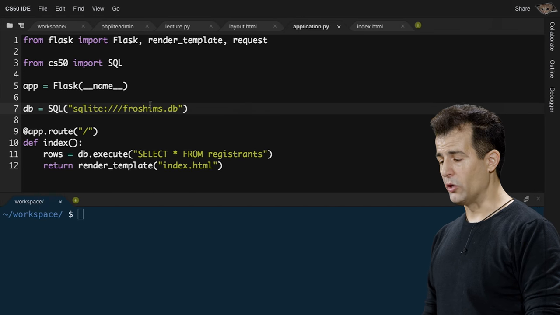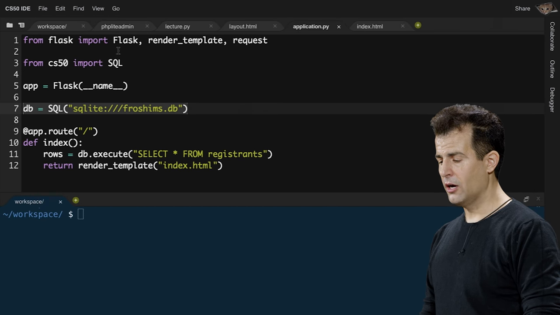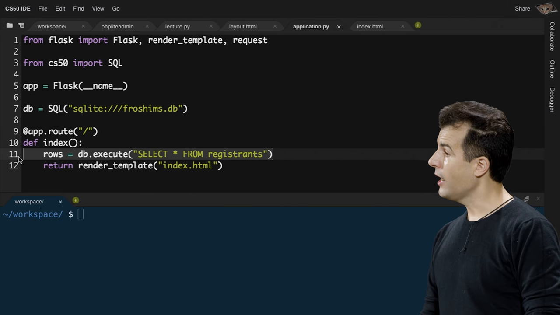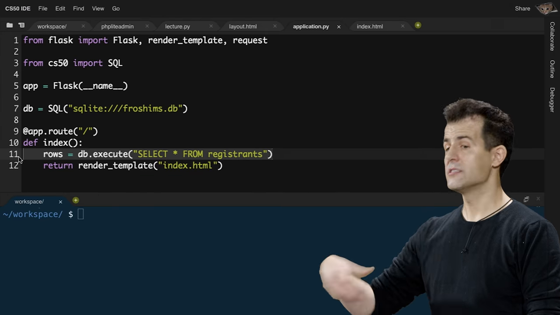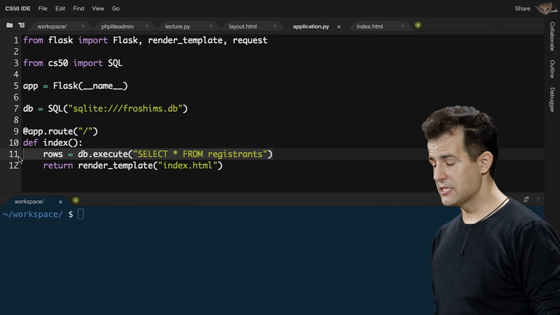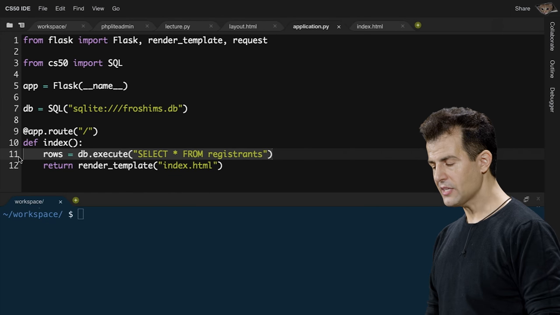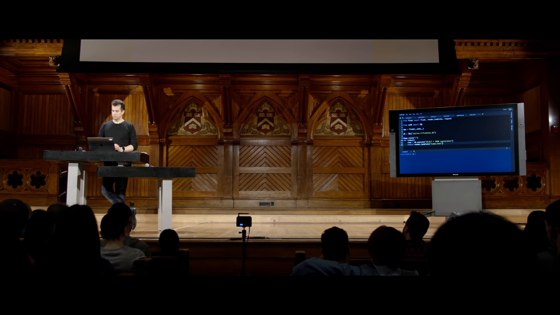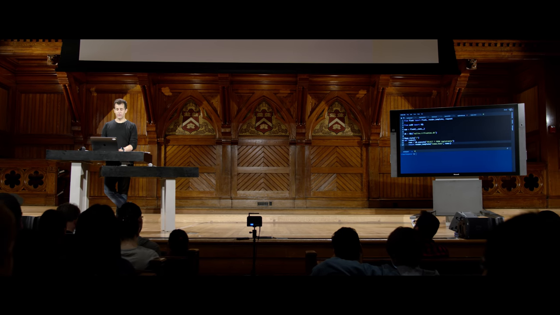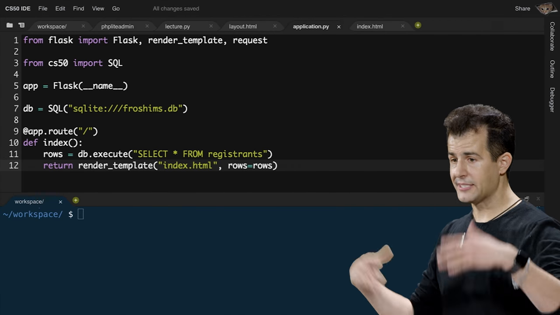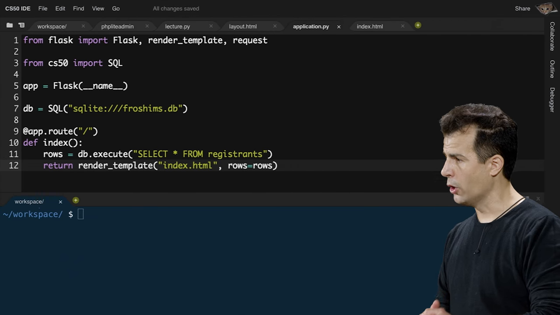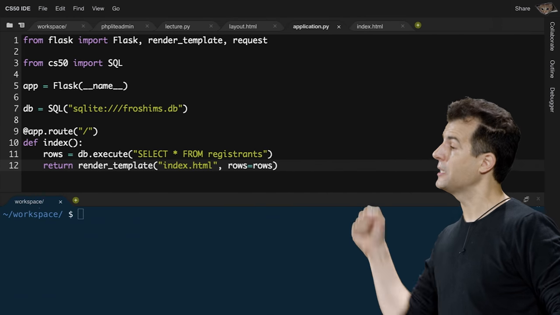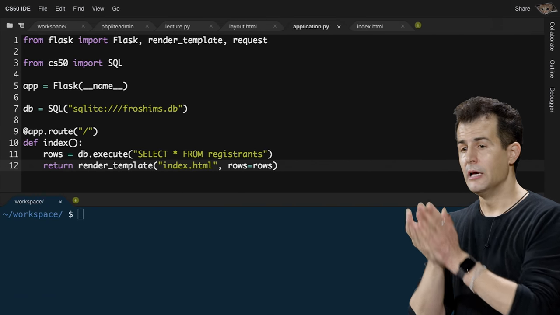Nothing else is new. The only thing that's new is this line here, this line here, and now this line here, where I'm using SQL inside of a Python call by passing it as an argument to a function called execute. How do I pass the rows to index.html? Yeah, like rows equals rows is the convention we've adopted. You can call it anything you want, x equals y, but this is a little more straightforward. So this is saying, hey, database, get me all of the rows from my registrants, and then render the template index.html and pass in these rows.